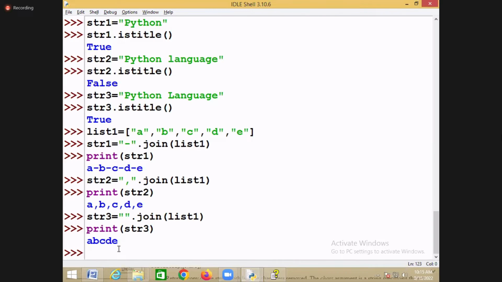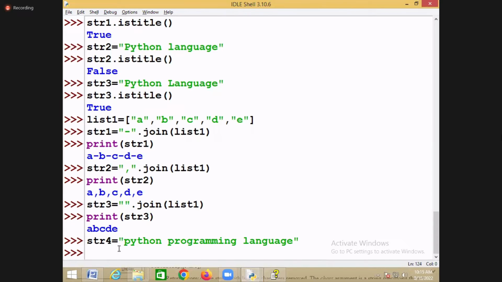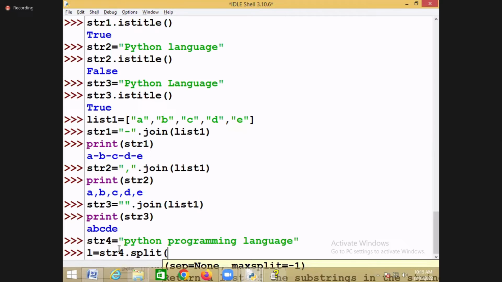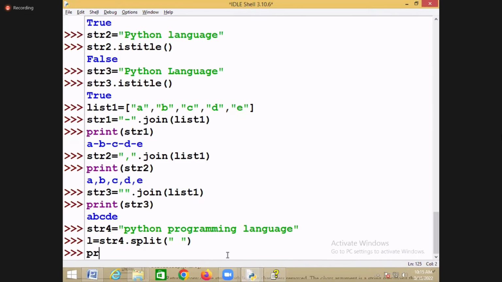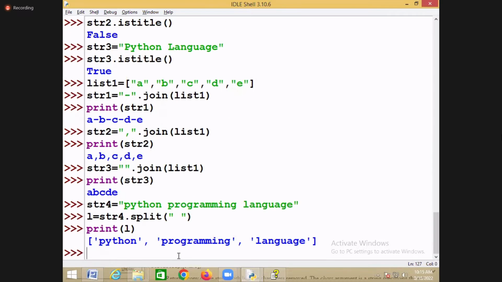So what you're doing is you are trying to split. For example, there is a string called Python programming language. Then I say list equal to str4 dot split. Split is for dividing into a number of substrings, or not? Yes. So I use split and I try to split the string using a separator. So where are you trying to split the string? At space. Split will do what? Division, right?